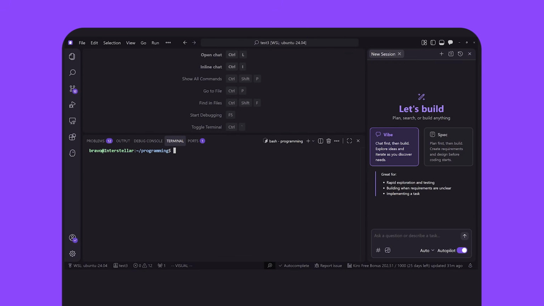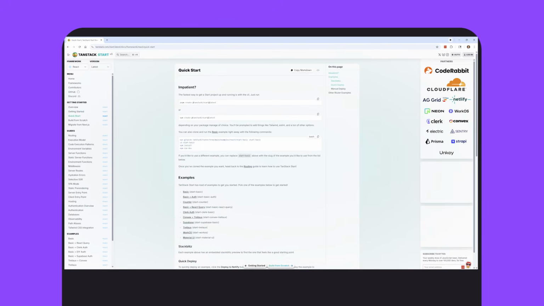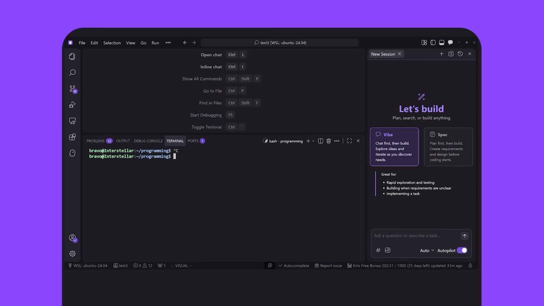So I'm going to open up the terminal and I'm going to just follow the instructions directly from the Getting Started guide, the quick start guide here. I'm using pnpm, so I'm just going to copy this, go back to my terminal and paste it. Now, by the way, I am using Windows Subsystem for Linux. This will work the same on your Mac.